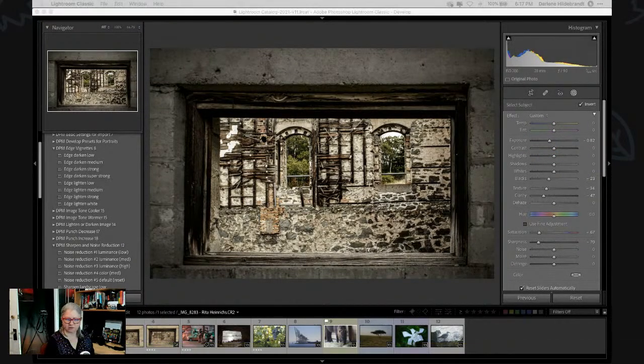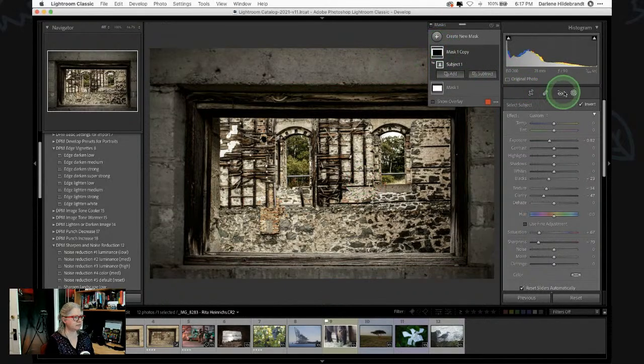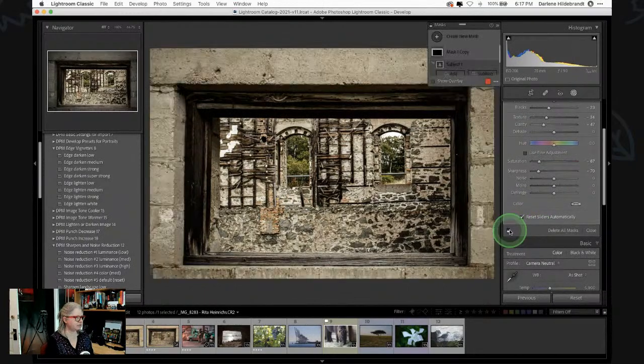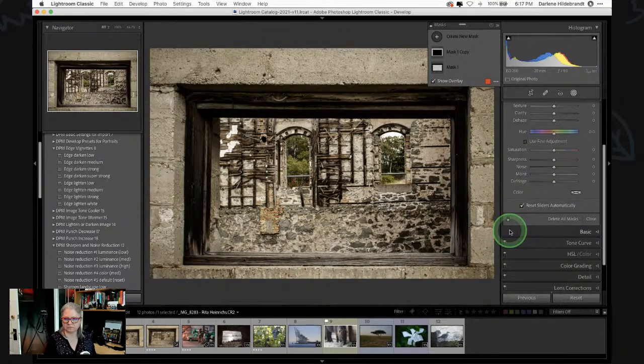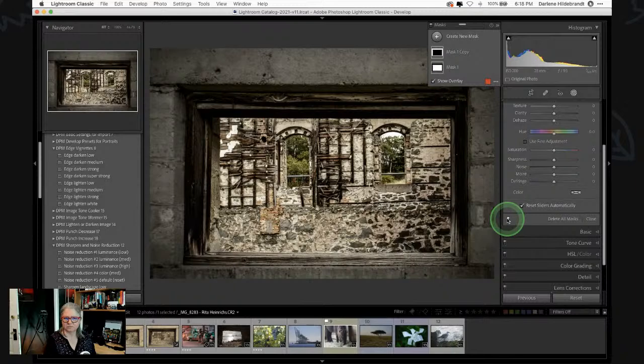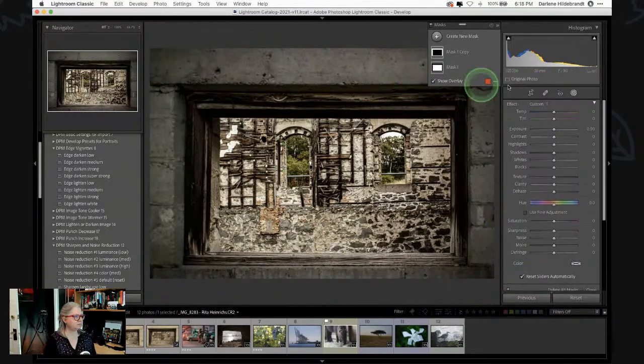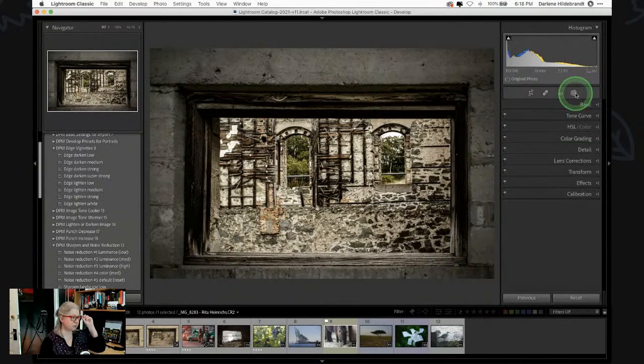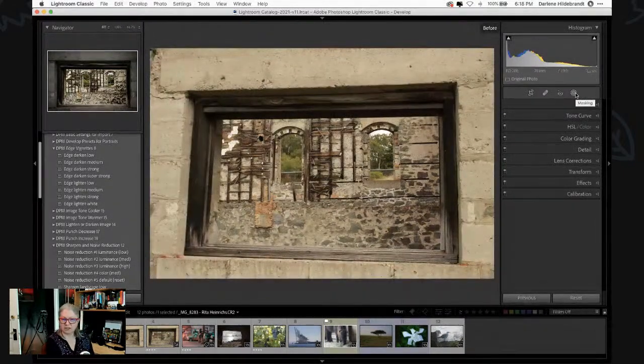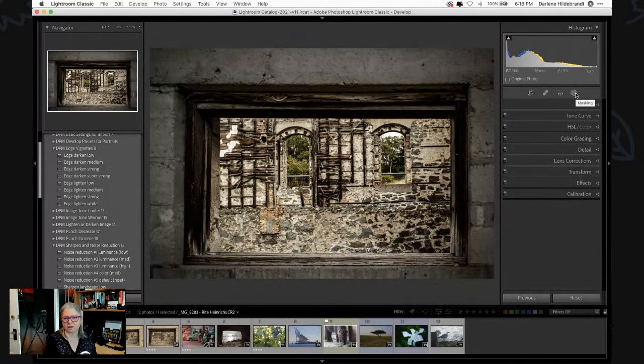Let me get this guy off the screen. Okay, so let's turn this on and off. Okay, so let's see what the masks are doing. Okay. Kind of cool, right? So that worked out really well, that it chose the subject almost perfectly. Okay, so we've gone from that to something like that.